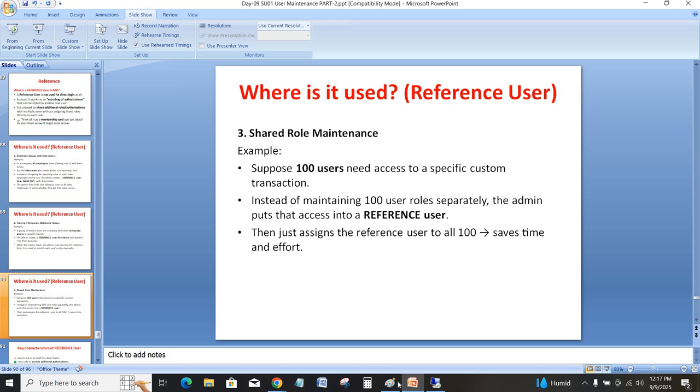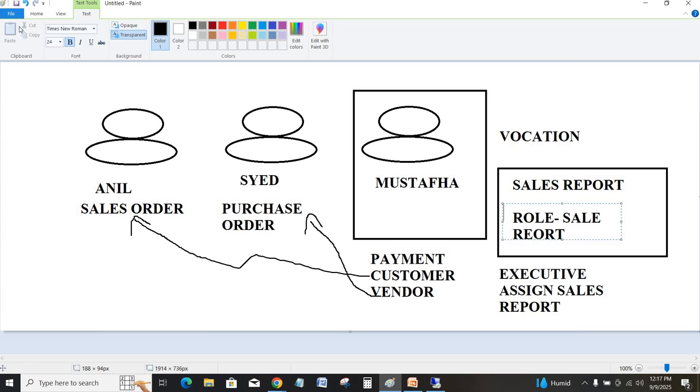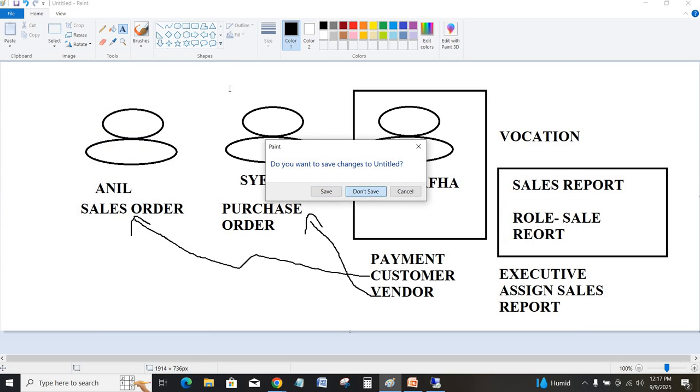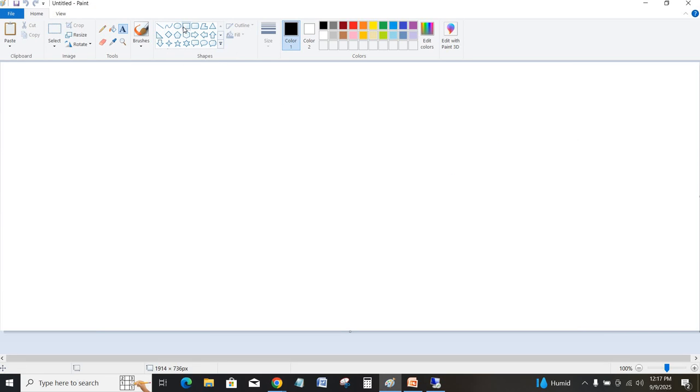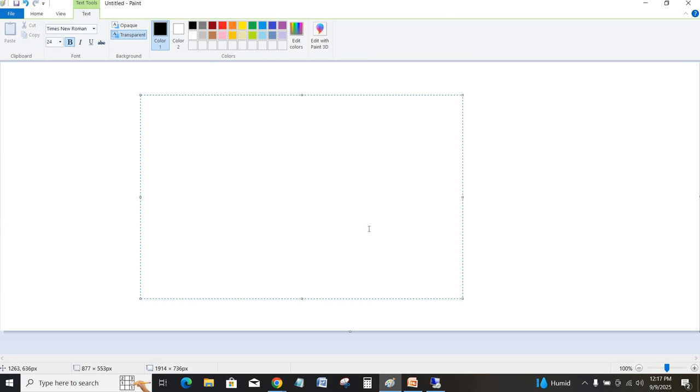Yes. I'll give one more last example, because I'm stressing this. One thing is, we very rarely use this reference ID. Remember, very rare, but still you should know this. For example, I have sales users. Let's assume 100 sales users are there, and they require minimum 10 roles.